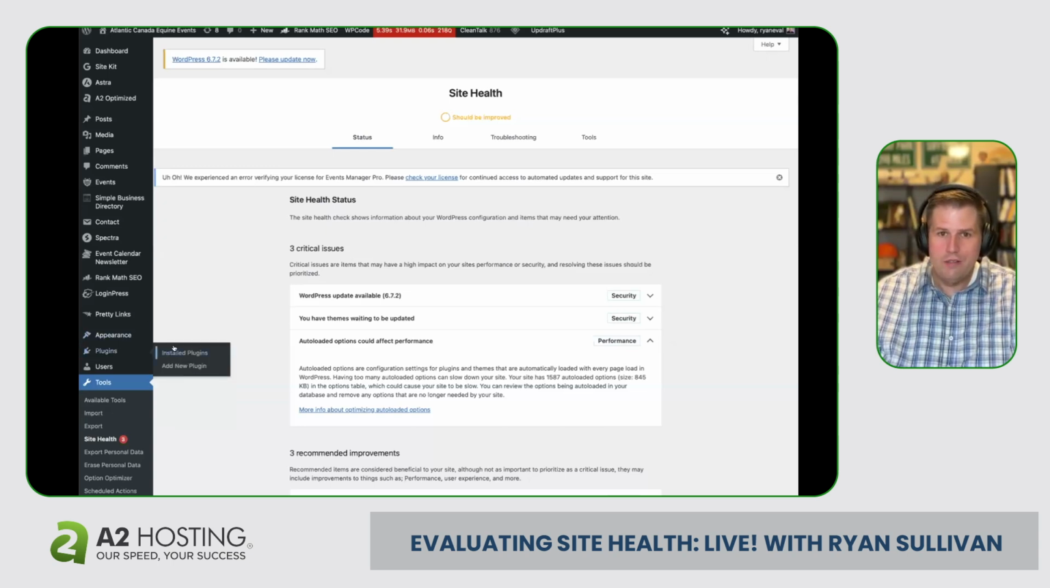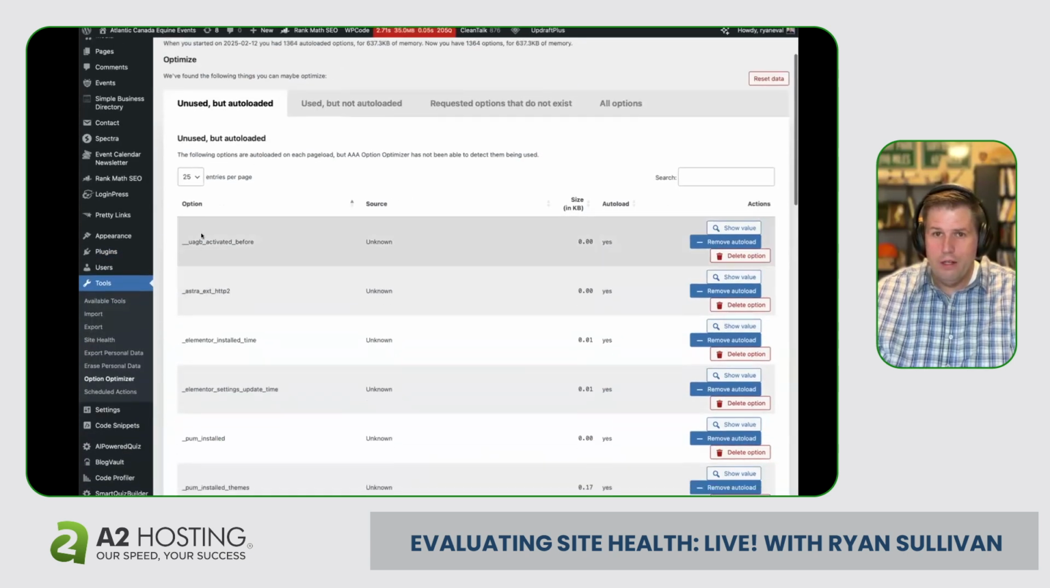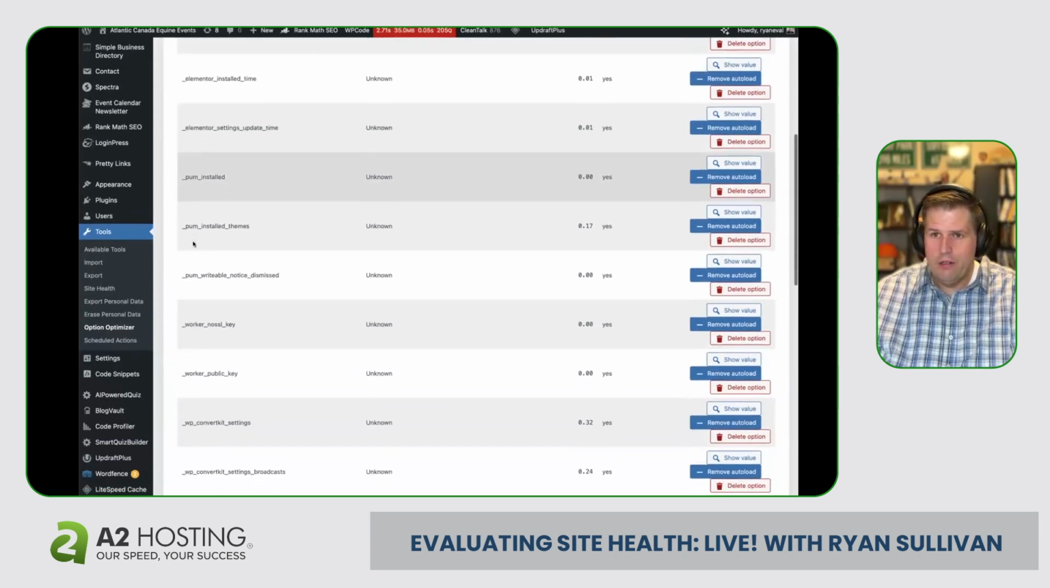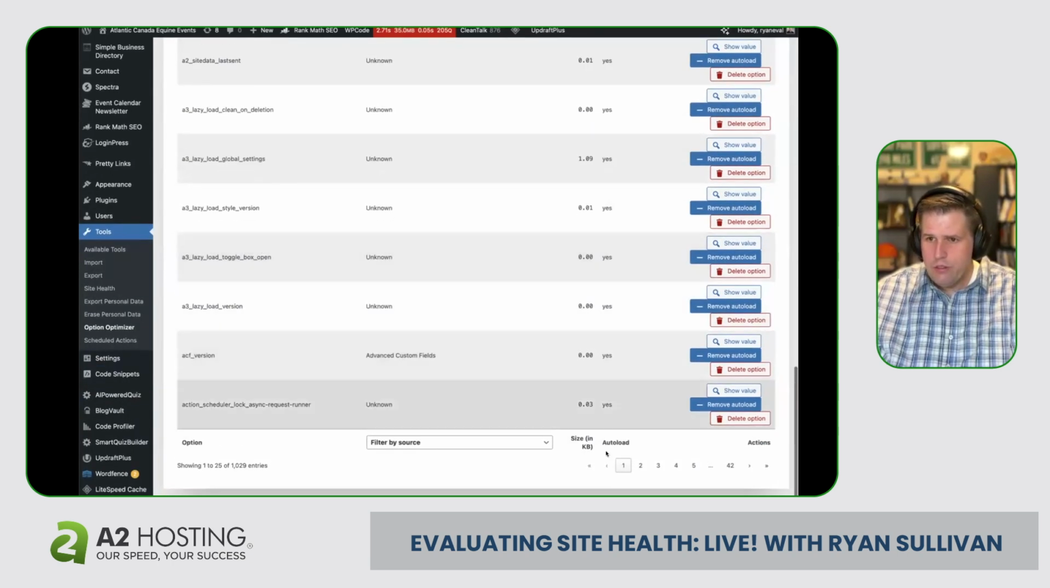So that's why I installed this AAA option optimizer plugin. It does a really nice job of giving you a really easy to understand view of what auto-loaded options exist and what kind of toll they're taking on your site. So you can see there's 25 per page and there's 42 pages of auto load options here.